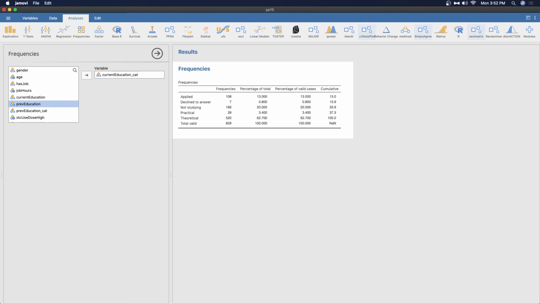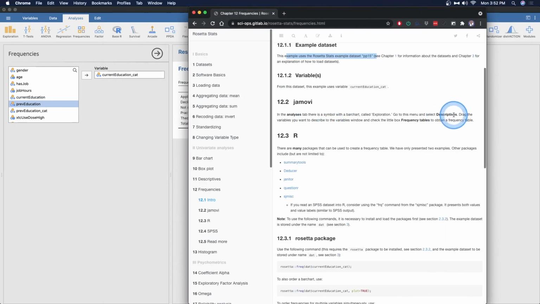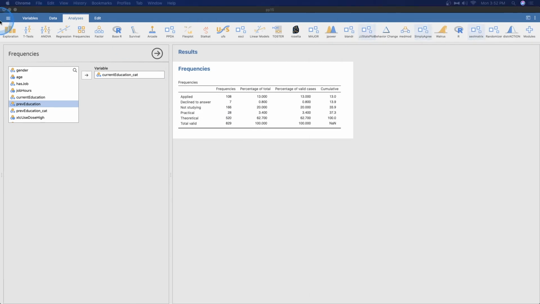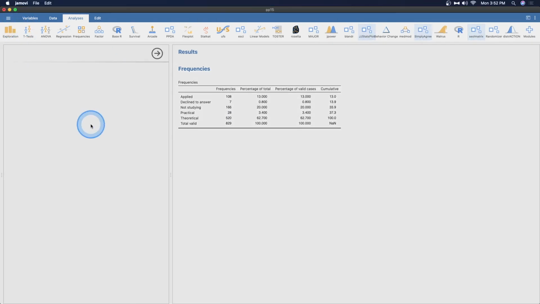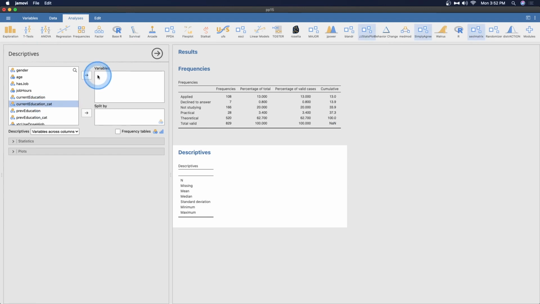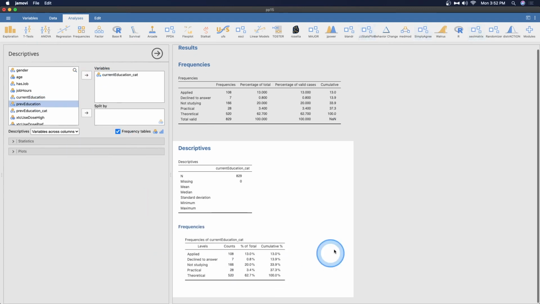And we have the way to do it in R, in Jamovi, and all sorts of things. But it's kind of funny, actually, because in this thing, they actually want you to go to descriptives and frequency. So let's do that as comparison. Let's go to descriptives. Let's add the current education categories, and let's get frequency tables. And you should see that this looks very similar.